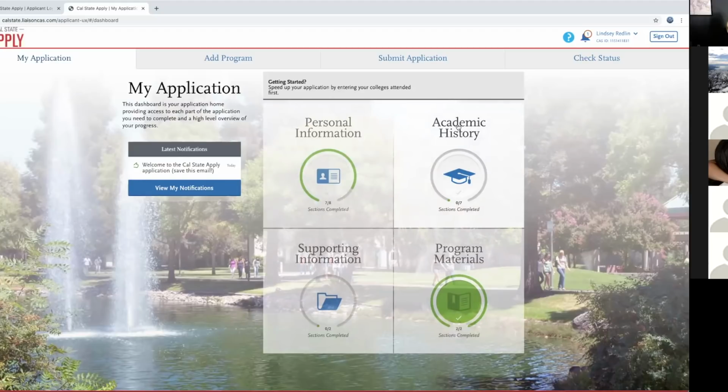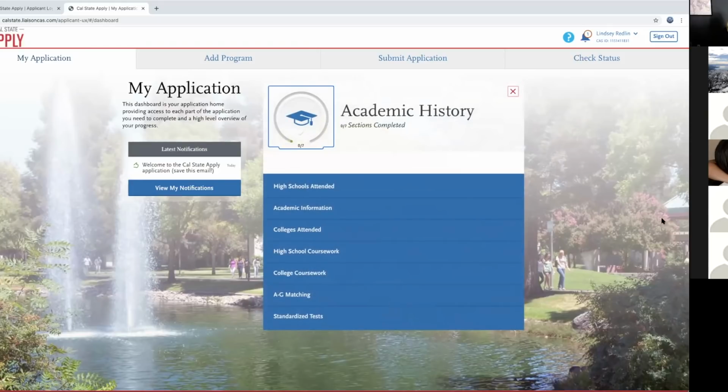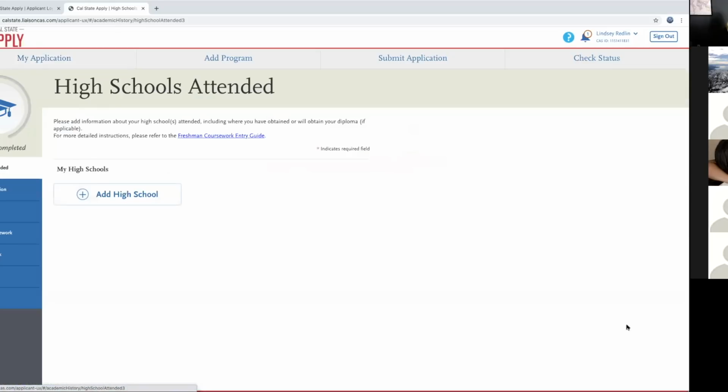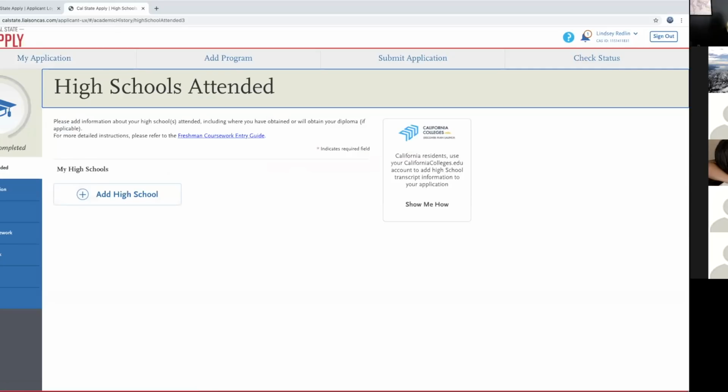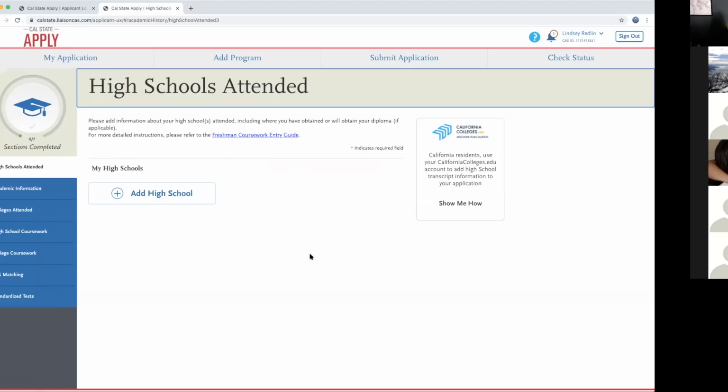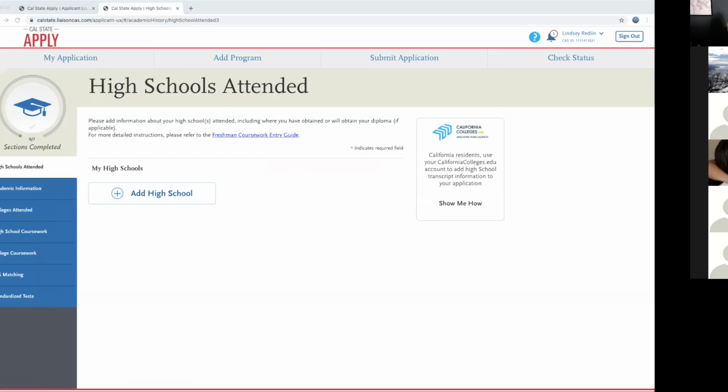Next, we have academic history. So this is the section that takes the longest. Now, first, we're going to go into high schools attended. I'm going to go just a tiny bit slower for this particular portion so that if you guys are following along on your application, you are able to enter in your information.